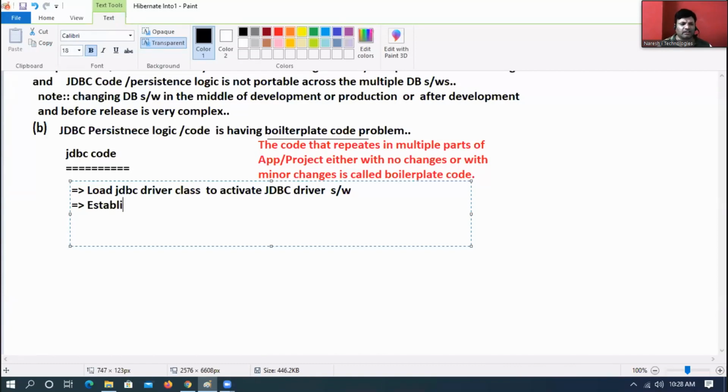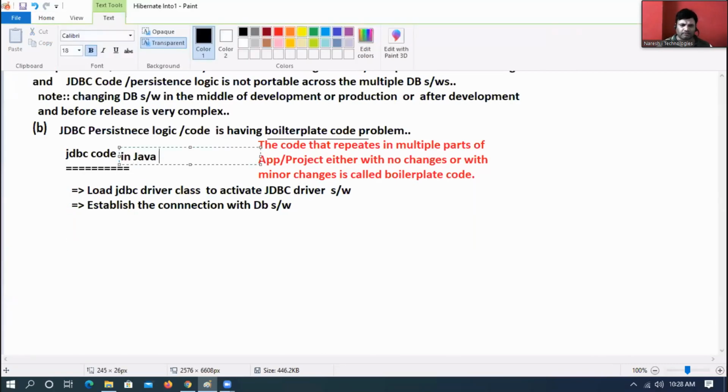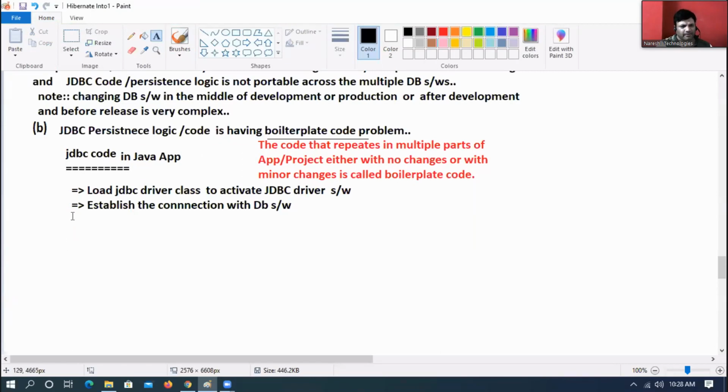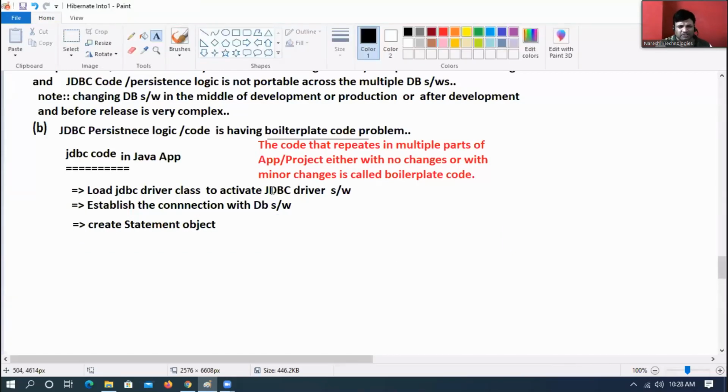Once the bridge is ready, using that bridge we can establish the connection with the database software. I'm talking about JDBC code in a Java application. Next one is to create a statement object. Already you know this. Here the bridge is ready, the road is ready, the connection is ready, and the statement object is like a vehicle. Using this vehicle, I can give inputs to database software from the Java application, nothing but SQL queries. I can execute those SQL queries.